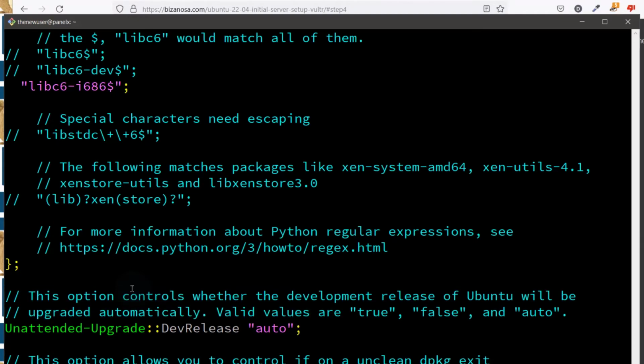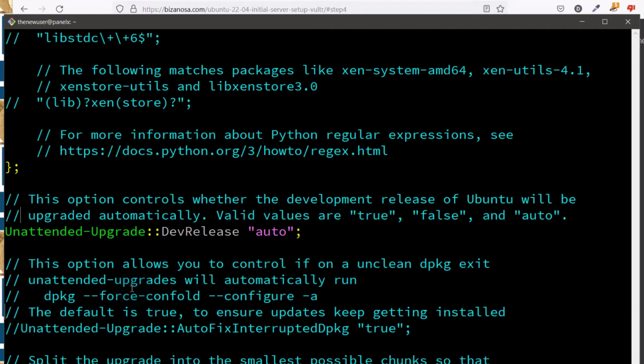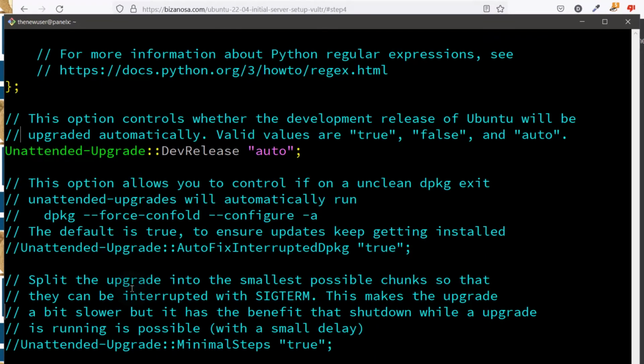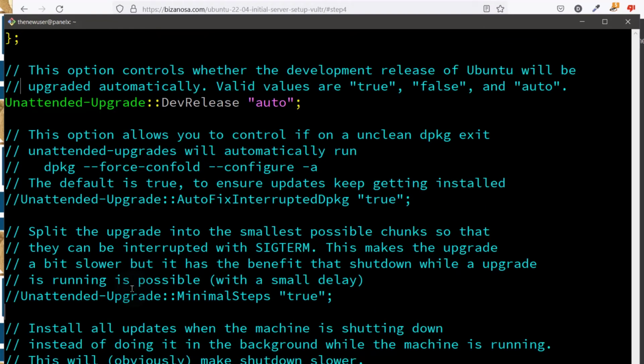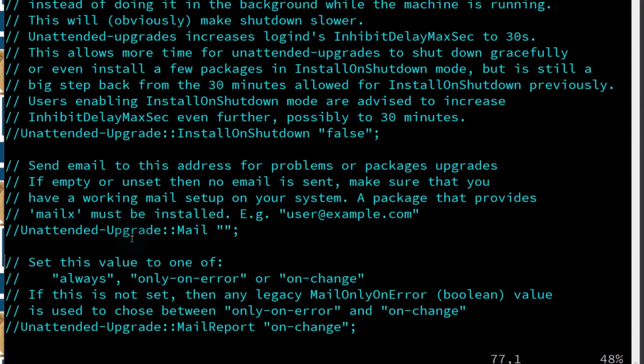Let me do escape. I don't want to edit anything in there. So unattended upgrades, all these items you can read. The only other thing that I need to look at here is, where is it? Mail, send mail. I can see send mail here.